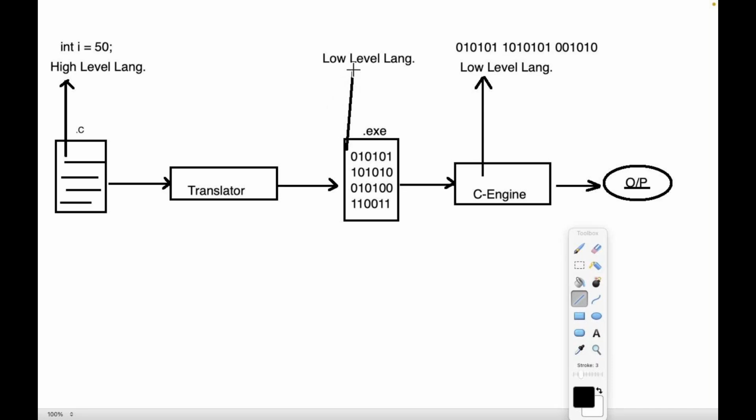Why is this conversion required? Because my C engine is able to understand what language? Low level language. But the developer writes the program in what language? High level language. If I give high level code to my C engine, it is unable to execute that program. Because of that, I performed a conversion from high level representation to low level representation. To perform that conversion, I have used one translator. I'm giving clarity, so observe carefully.